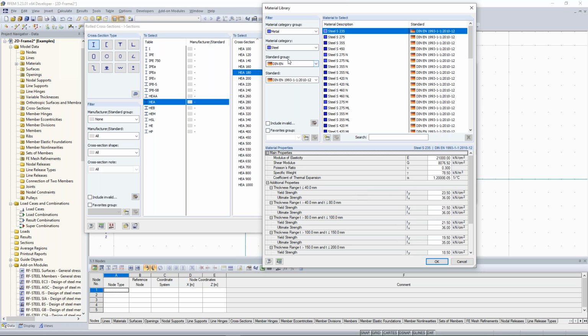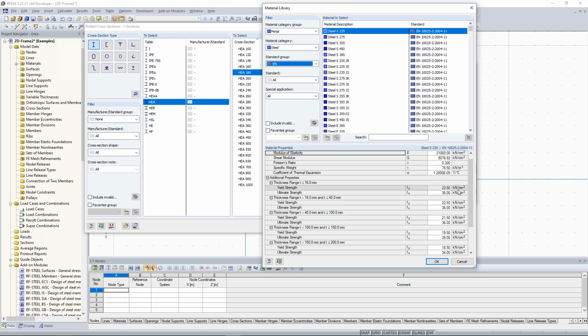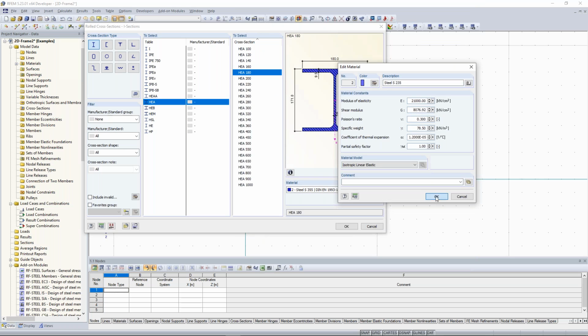It doesn't have to be in the standard group German. It can also be in the Eurocode. It has the same values, the same material properties, so it doesn't make a difference. So choose here steel S235. Why 235? That's the yield strength of 23.5 kilonewton per square centimeter. When somebody asks why this is the description, 235, you can answer: the yield strength. Okay, good. I choose that, click on OK.